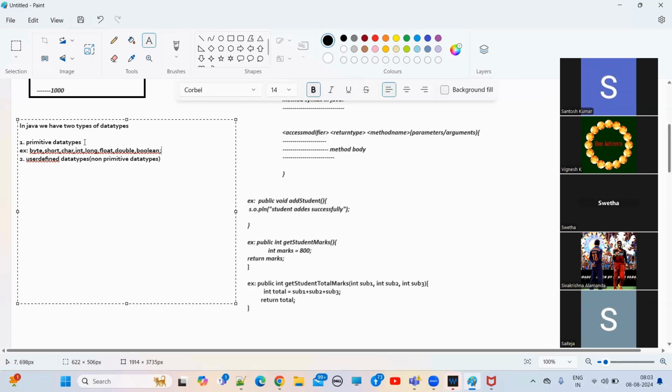Now coming to user defined data types. What are user defined data types? The data types which are defined by the user are called user defined data types. Here user means the user or developer.